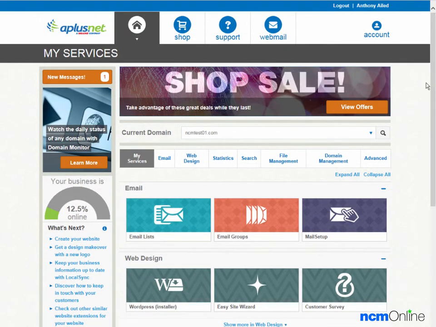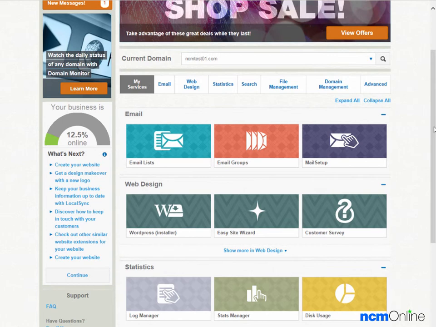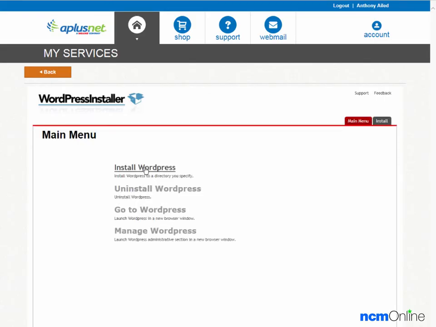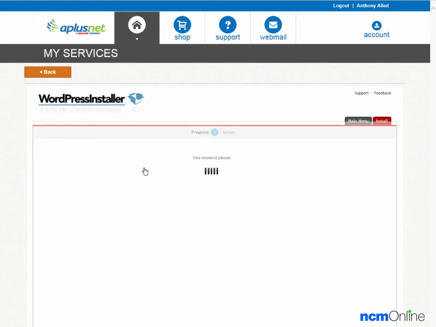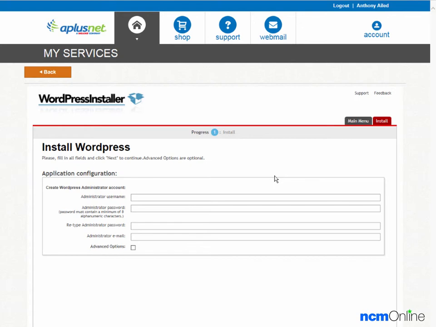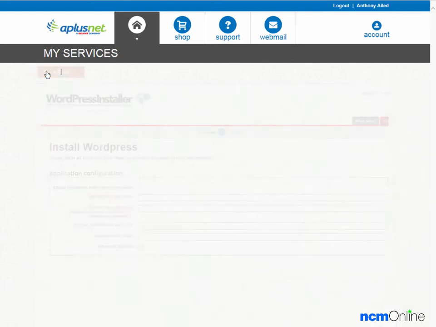This screen is the equivalent of your control panel, as A+ does not use the cPanel control panel or any other popular control panel. So we'll go down to Web Design, to the WordPress installer, and click Launch. We'll click on Install WordPress, and as you can see, we receive an error message that says you have no databases. You should create one in Database Manager to install WordPress. We'll click OK.